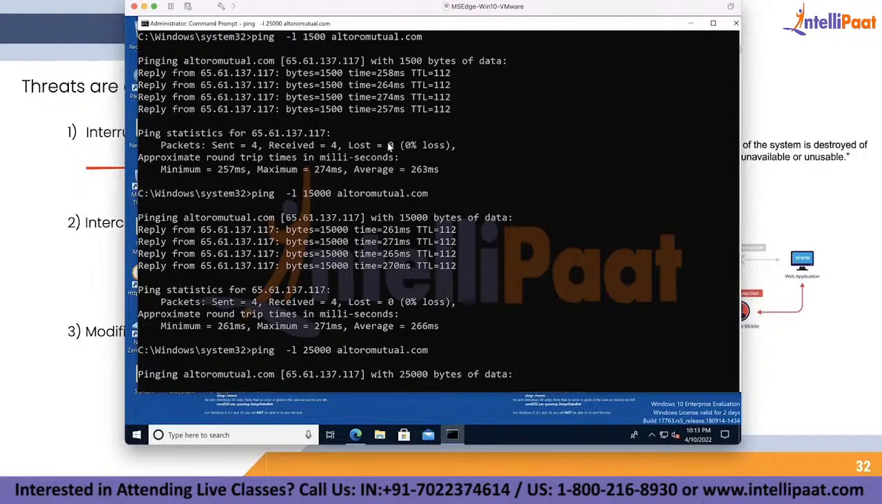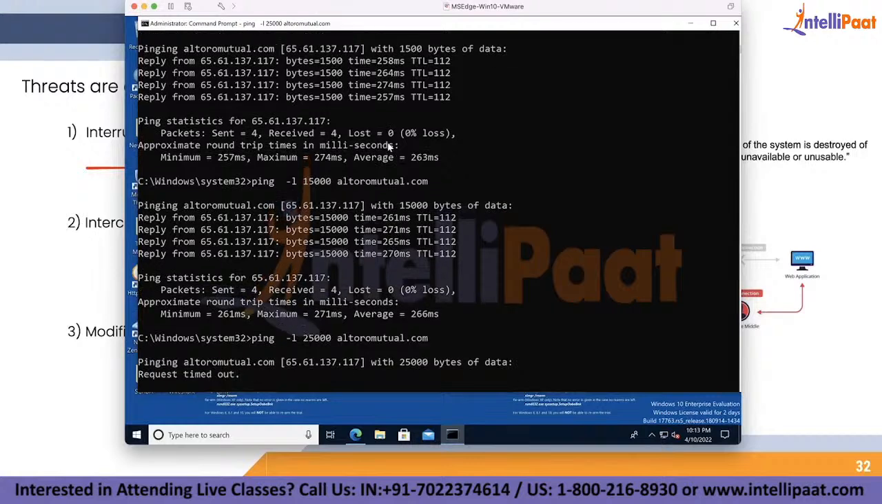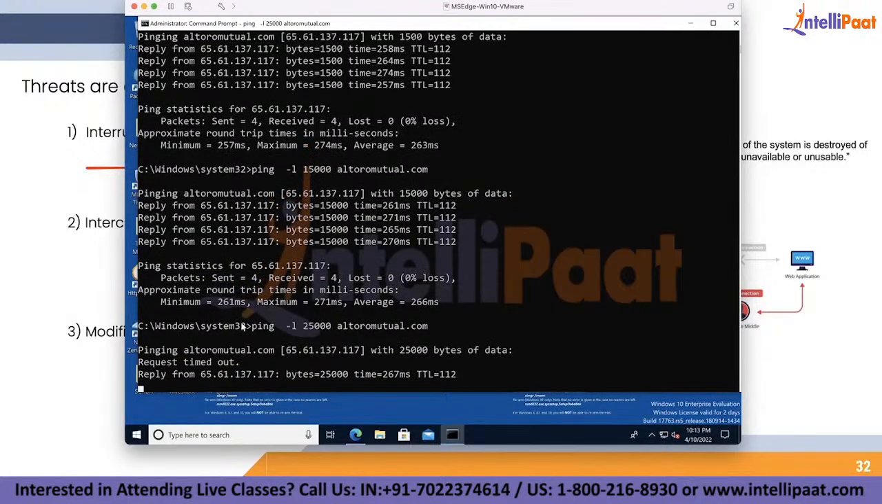You see here? I'm sending a 25,000 byte packet. It is not responding back. Request timed out. You see? So the threshold point is somewhere between 15,000 and 25,000. Anyone who sends a packet of more than 25,000, the server will not respond. Knowing this as a weakness, I'll flood the target with this number of packets. Is that clear? Do you understand how I'll interrupt?